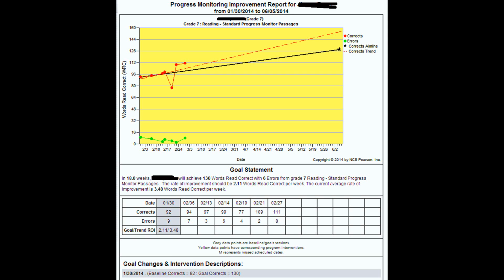As you can see from this graph, we have a goal line, which is the rate of improvement the student would need to make in order to meet our goal by the end of the year. That's the black line. There's a trend line, which represents how much the student is actually improving in response to intervention, and that's represented by the red dotted line. And there are individual data points at each date that a measurement was taken. These data points are represented by the red dots, which represent number of words read correctly per minute, and the green dots, which represent how many errors were made.